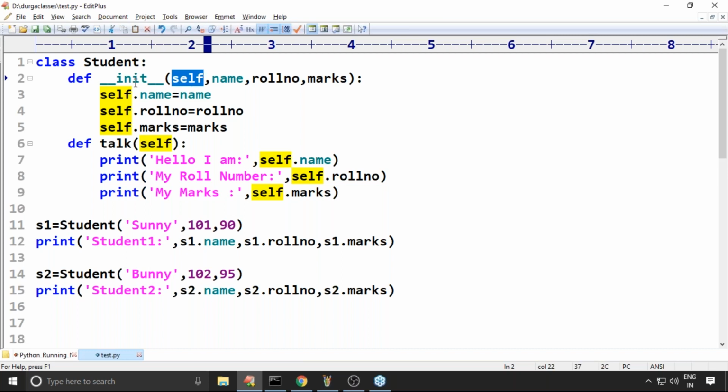Related to the constructor and self, other than these two things, do you have any doubt about this code? Please confirm. Can you please confirm?